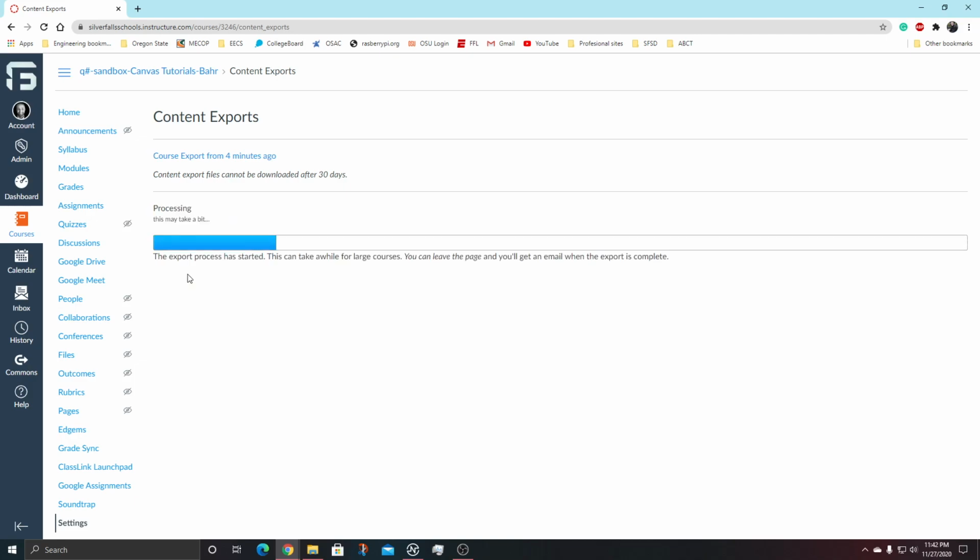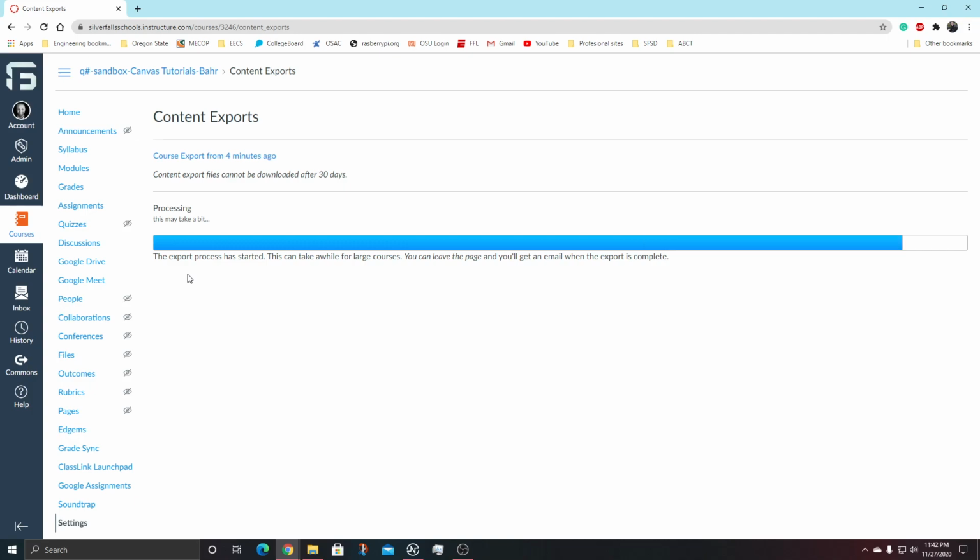Now it's going to take a little while. It's going to go ahead and run the process. Again, as it says, it may take a little while for large courses. However, you can leave the page or go work on something else to get more work done. But you'll receive an email once everything's done.